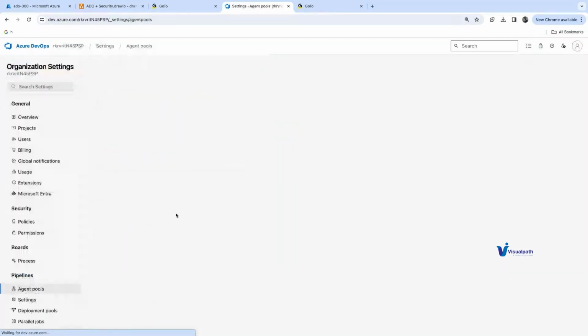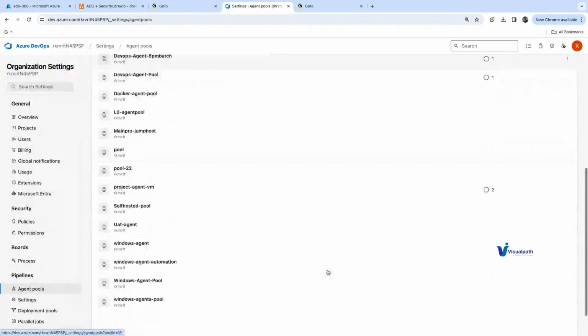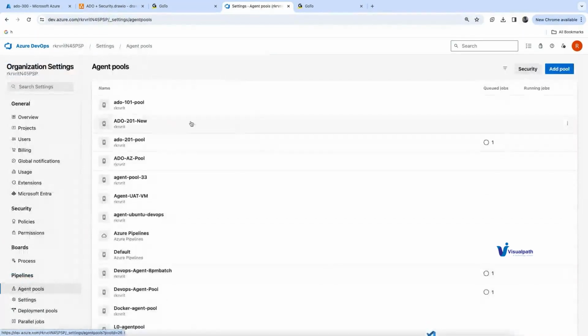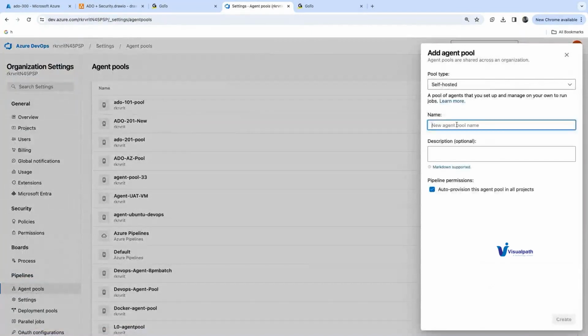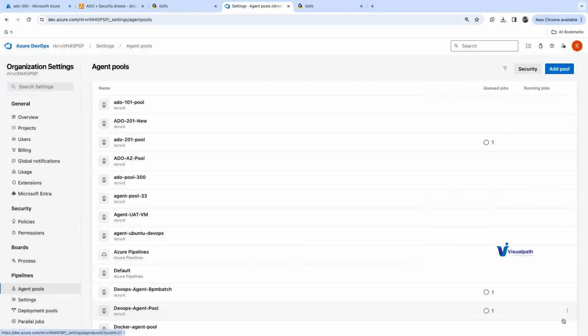You can see a lot in my machine, but you will not see that in yours. Maybe you will see one or two. Click add pool, and come here, self-hosted. Here I'm talking about ADO-pool-300. Important. Just create it. That's all Biswajit did. So you can go for the ADO-pool-300.